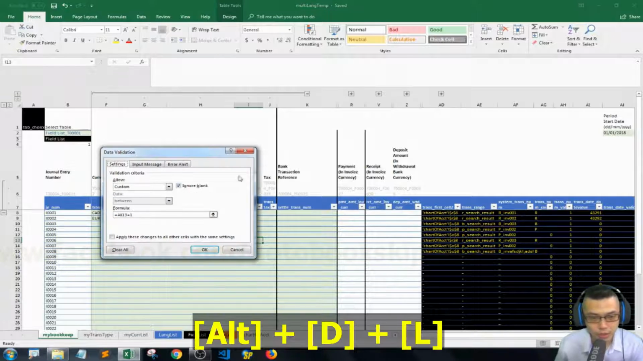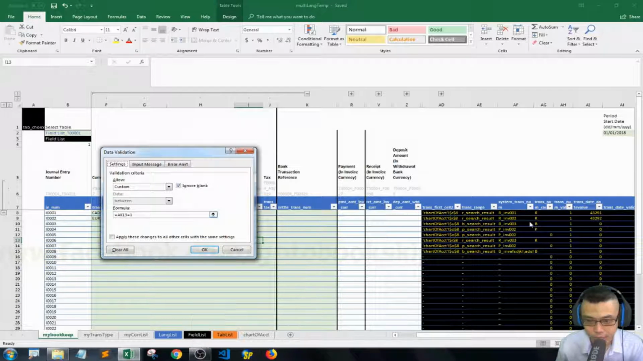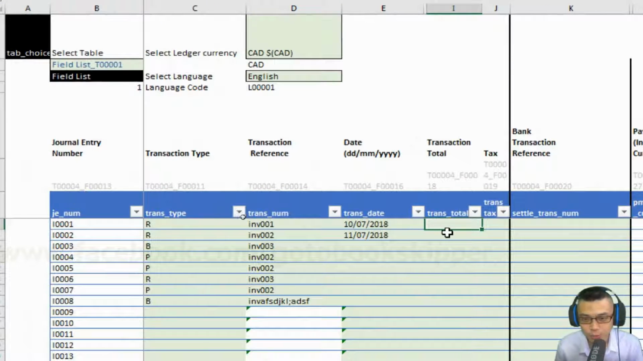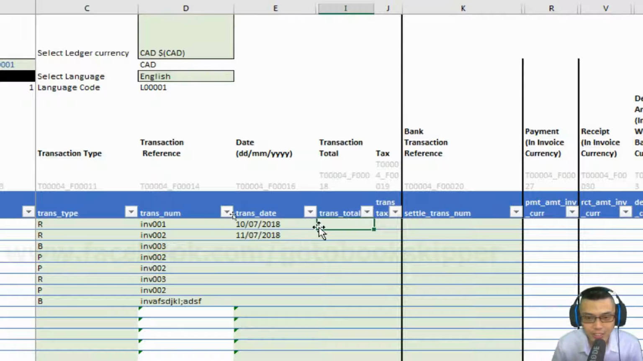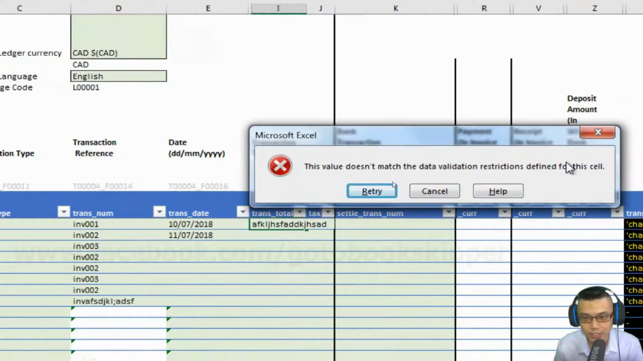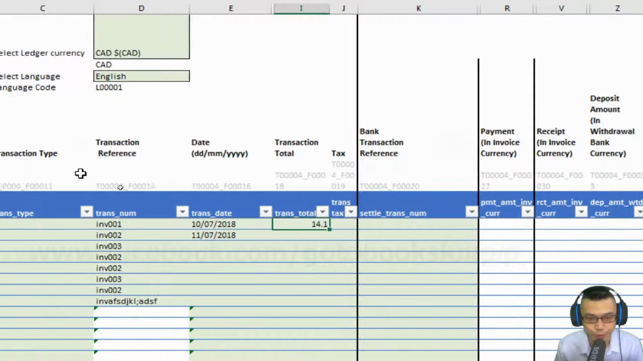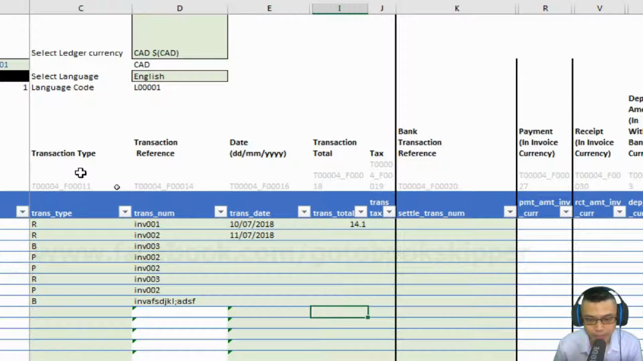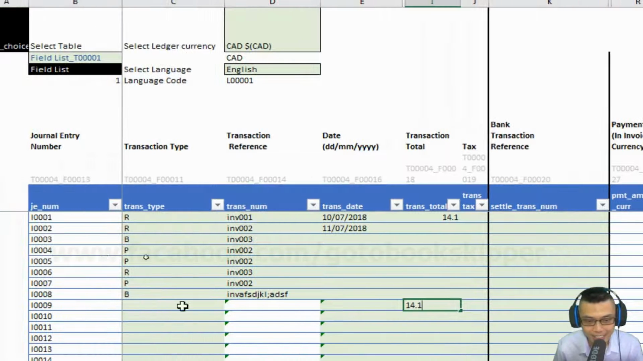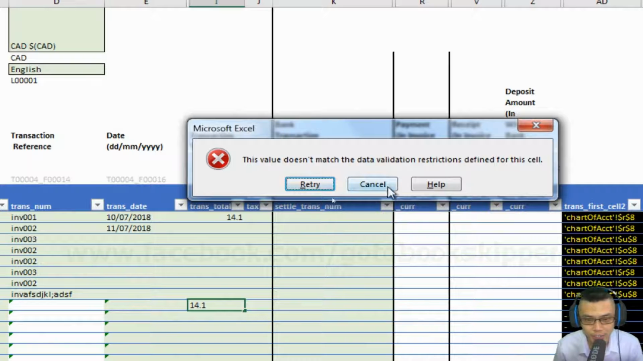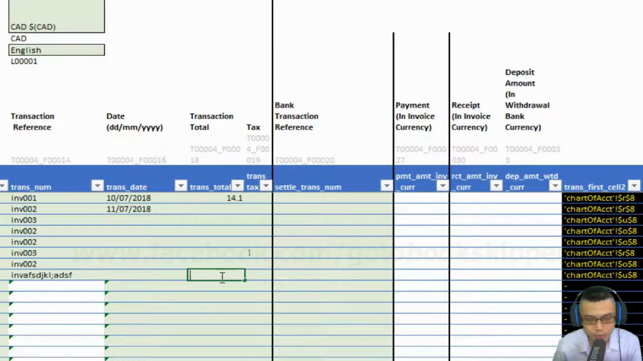Let me see, Alt-D-L to see if this one, A13. Yeah, good, AK13. Go a little bit closer here. So let's say this one, if I enter a character instead of a number, then I should expect a warning, right? Let's say 14.1, then I should be able to go through. So if I press 14.1, I should expect not to be able to go through because I didn't enter a transaction reference. When I press tab, I got an error message, which is good. So this one, let me just press 100.5. Good. Just press this one first.